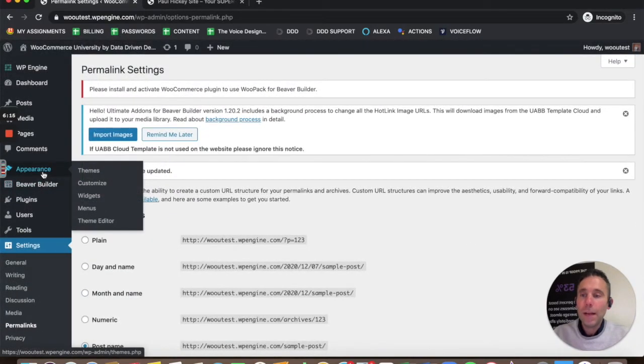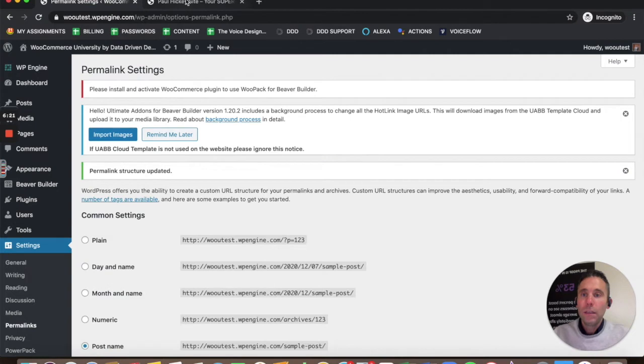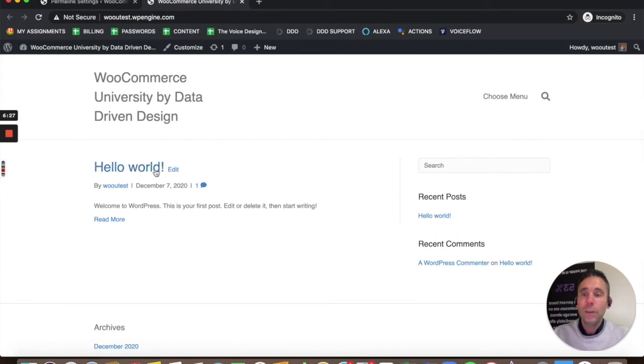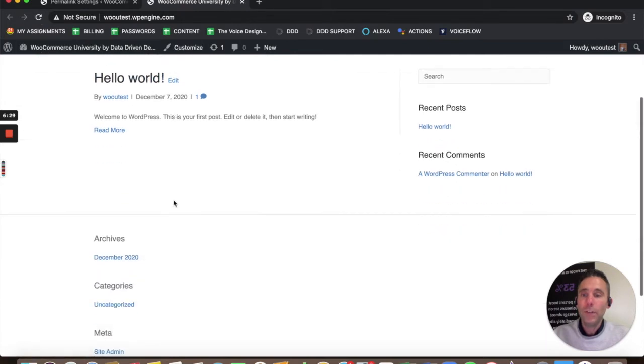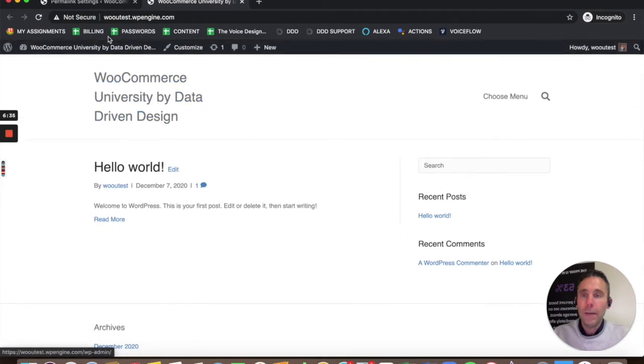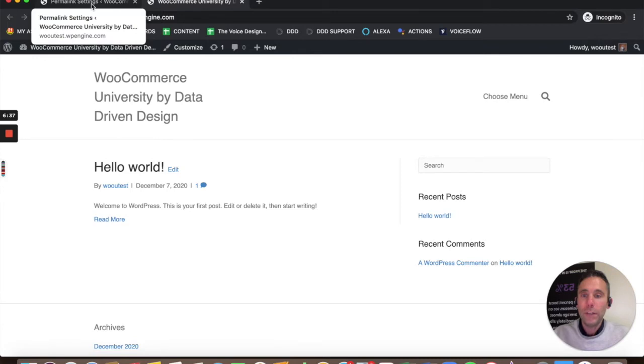Okay, let's go back up to appearance and menus here, because what we're going to do is actually create a page on the site and then make it our home page. Because right now, out of the box, you basically have your first blog post showing up, and then you have these different widgets that are here, and I'm going to show you why this homepage is showing up this way.